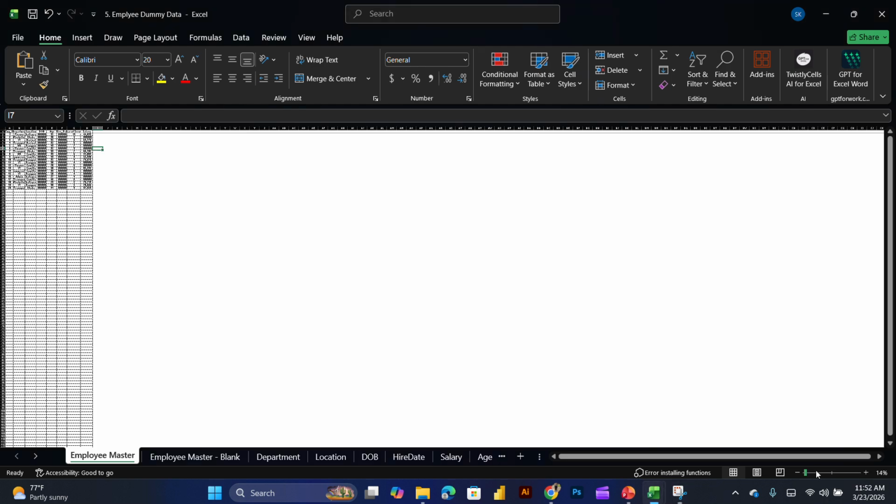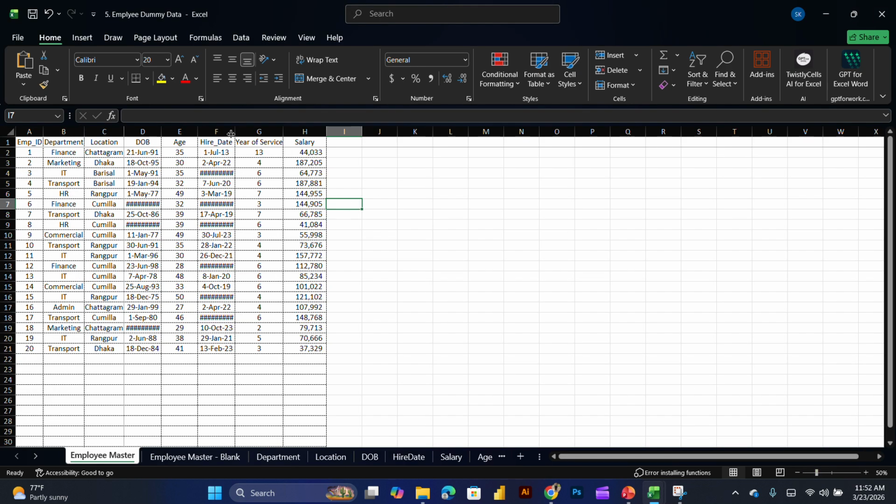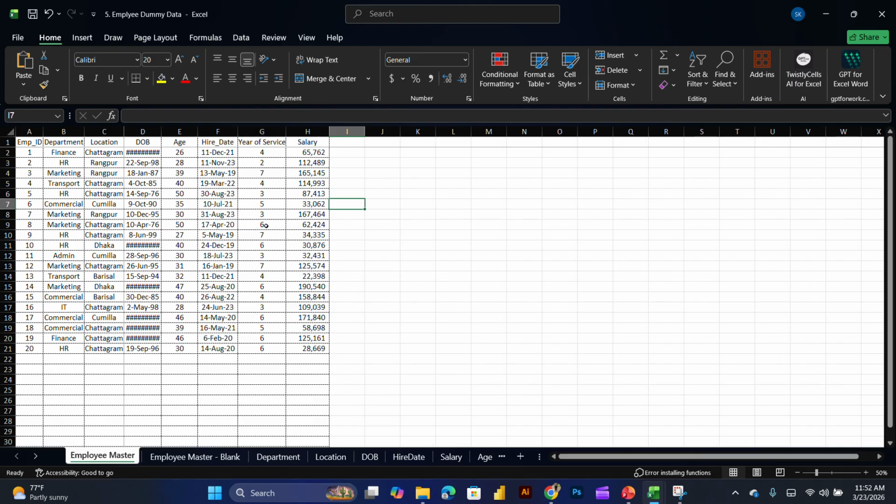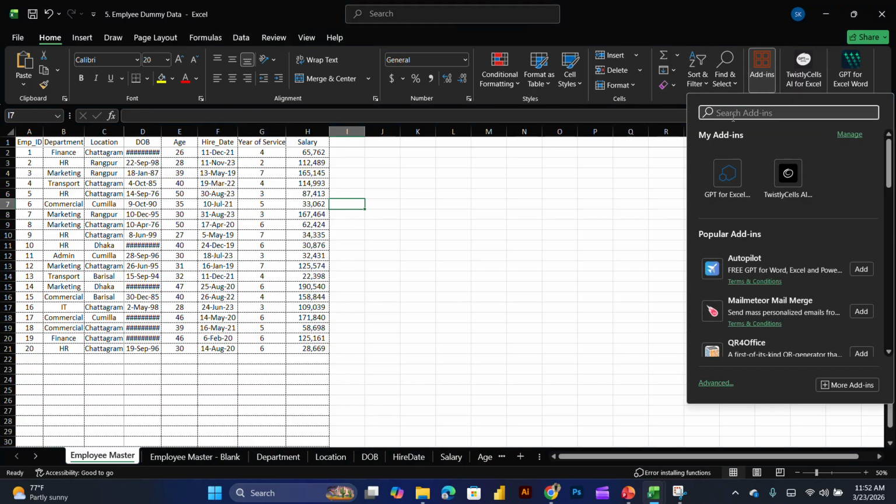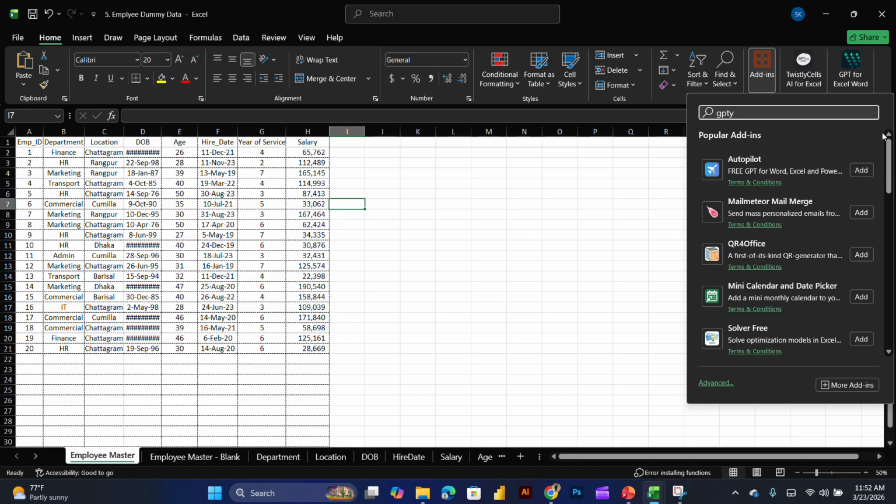I'm showing you how we can add ChatGPT to Excel. So first, what you have to do is go to the Insert bar, go to the Home button, and I have already downloaded it from Google, that is Add-ins. Click Add-ins, then select GPT.